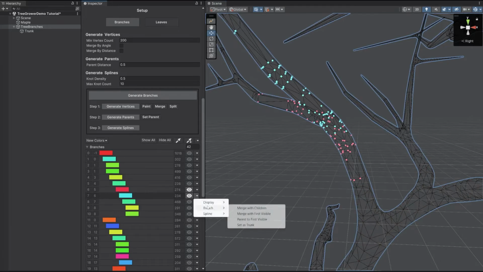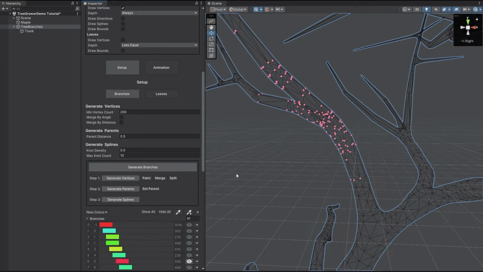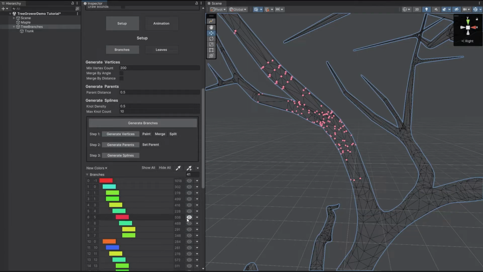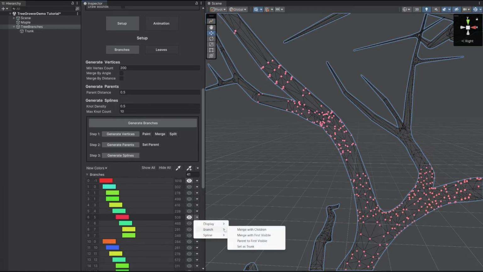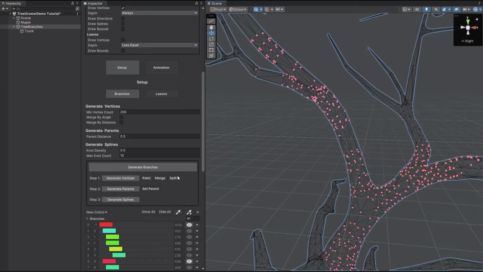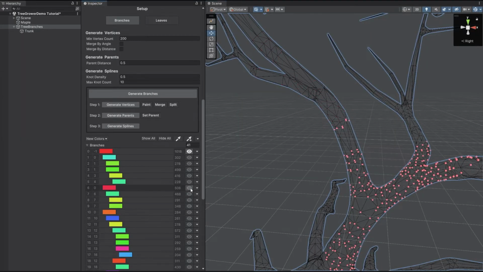Let's do it quickly. Branch. Merge with first visible like this. And now we can parent this directly to the trunk. Branch. Parent to first visible. Okay. Now this one is parented to the top.